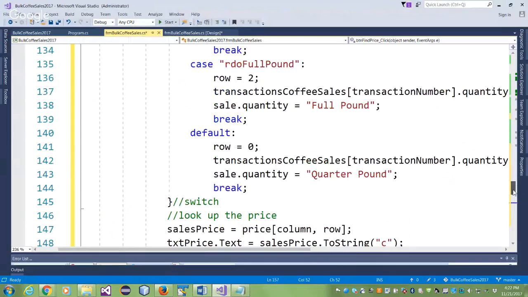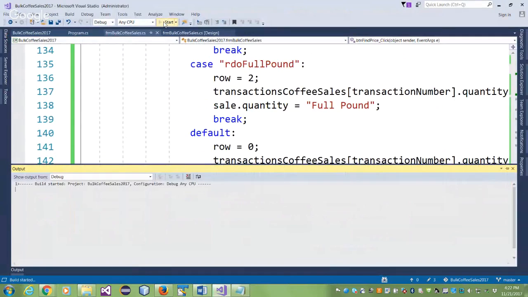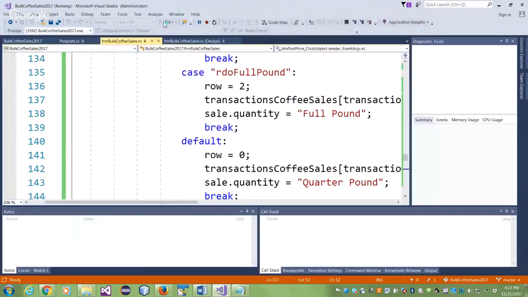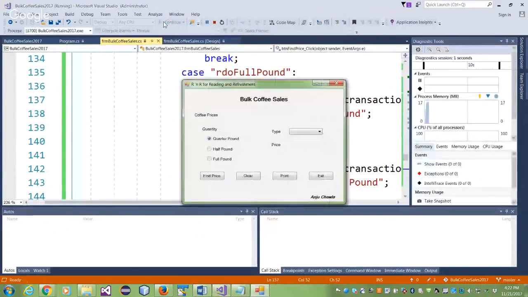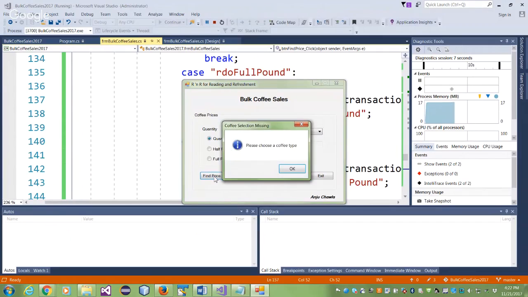So find is ready now. You'll say, can you show it to me? Sure. Here, let's go ahead and do it. All that will happen is maybe my prices are messed up. I can never remember, did I write my prices this way or this way? Okay, let's try now. Okay, I have a quarter pound. I have not chosen a type. What should I get? I should get, please choose a coffee type.